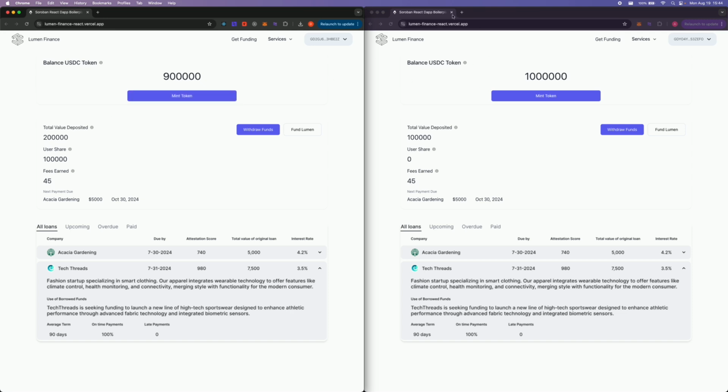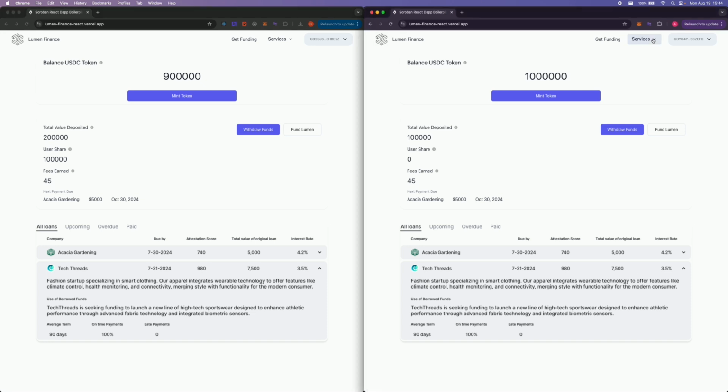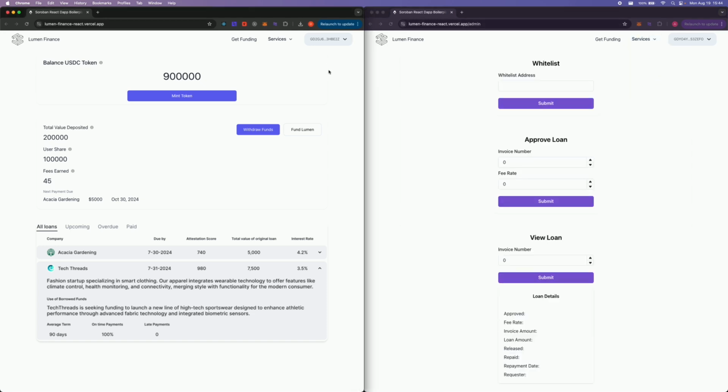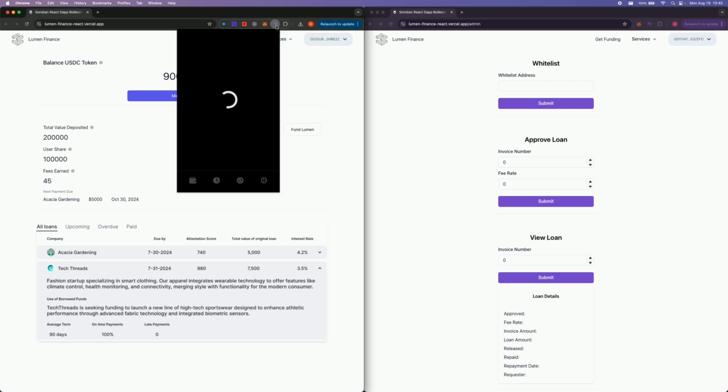Great. On the screen on the right, you'll see this is the admin account. This is in charge of all the admin functions that we will use later. So let me just switch accounts from my user to the business who wants to obtain loans. Let me just switch to a separate account.